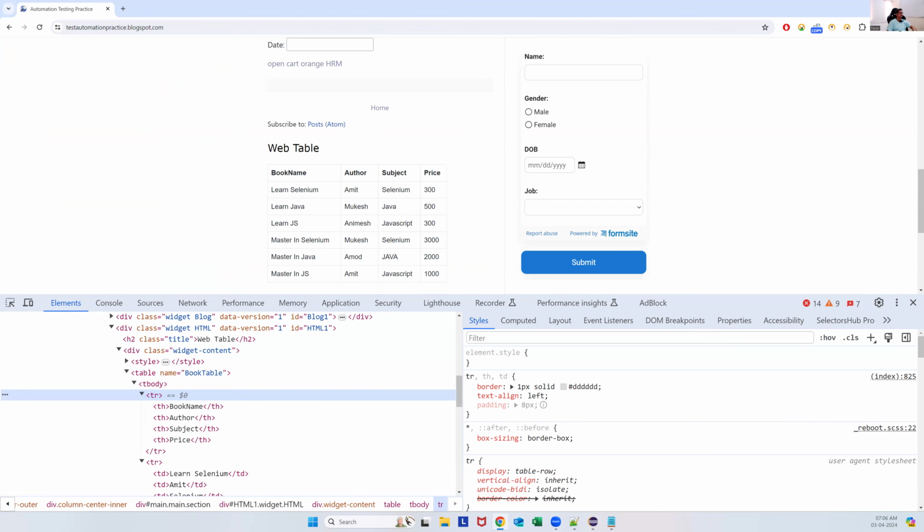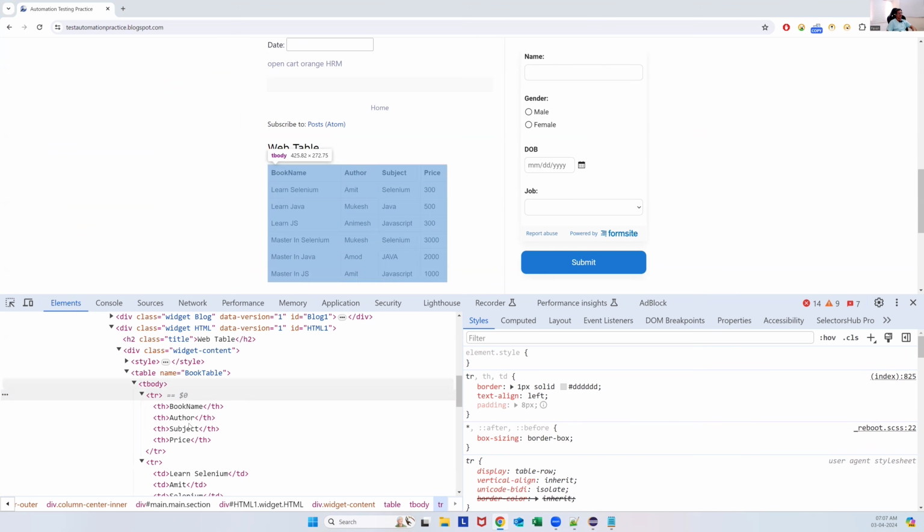So I want to find the total number of rows in a table. In this particular table, I want to find the total number of rows. There are two different approaches. If you want to find the total number of rows, one approach is simply we can find the number of TRs, because every TR tag is representing a row, right? So if you count the number of TRs in a table, that is exactly equivalent to the number of rows.